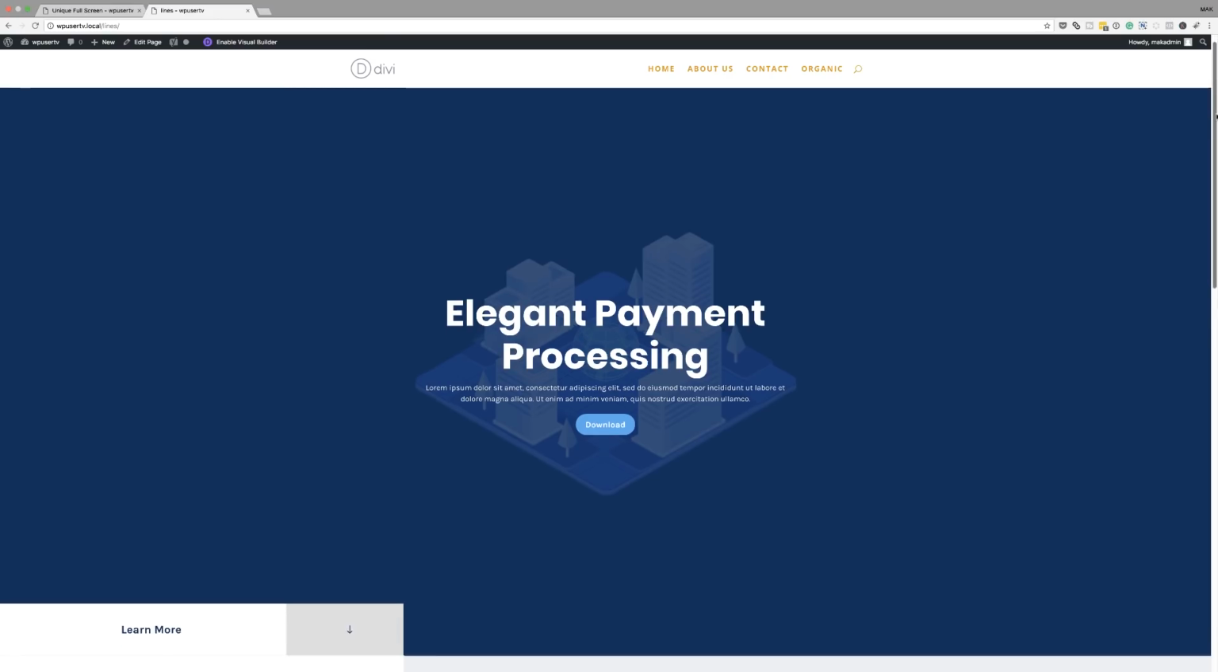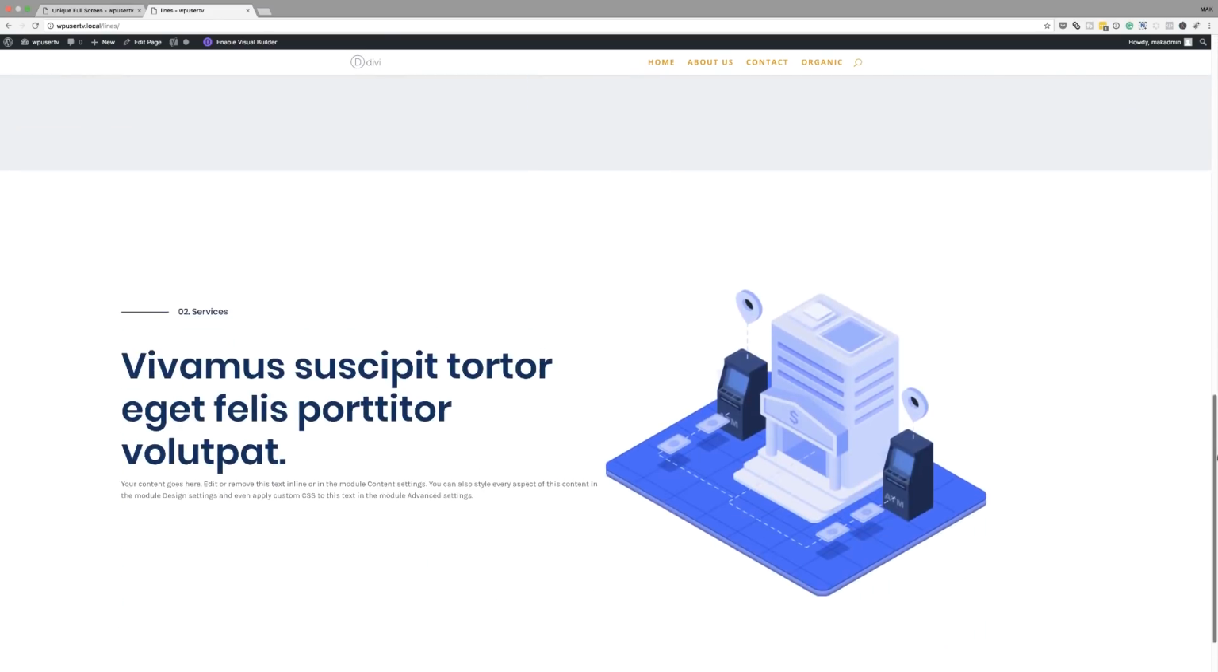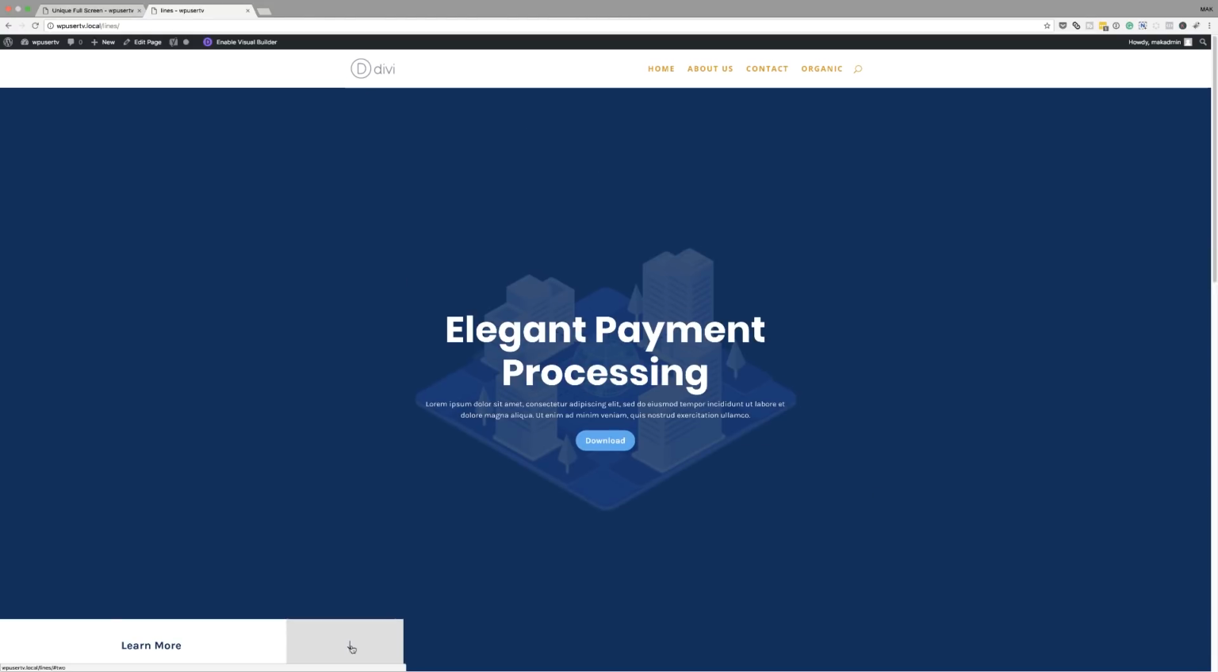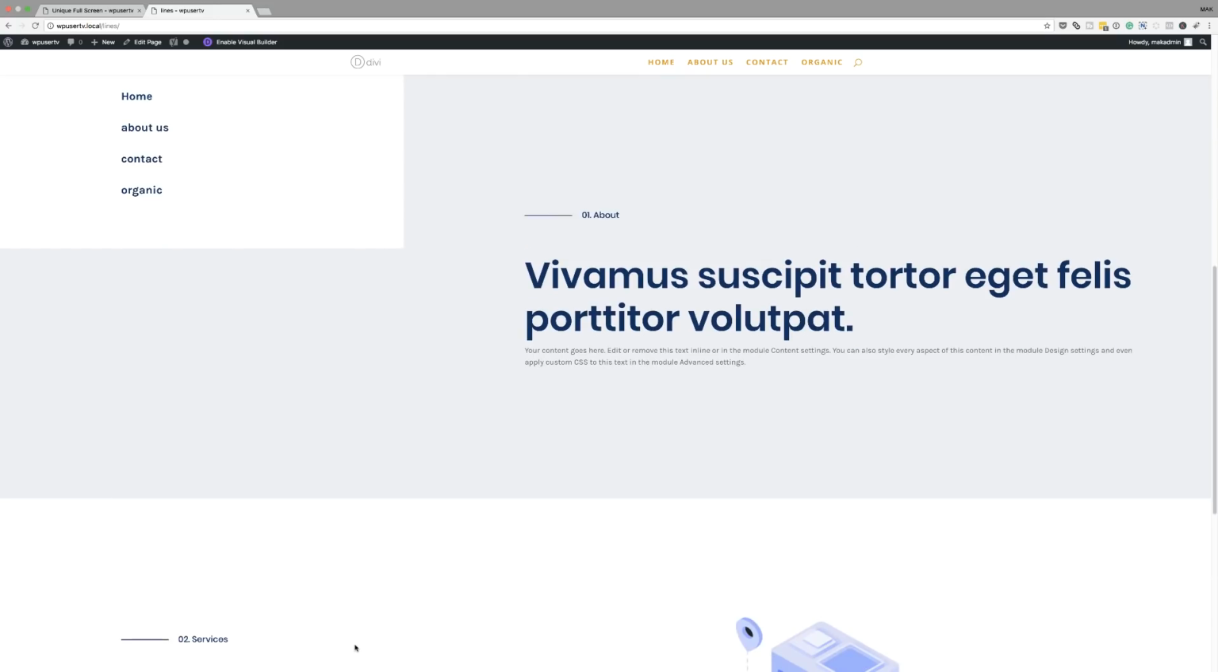In today's tutorial, I'm going to show you step by step how to design a unique full screen layout with an animated scroll button. So this is the final design we're aiming to achieve in today's tutorial. So without wasting a lot of time, let's dive in and let's get started.